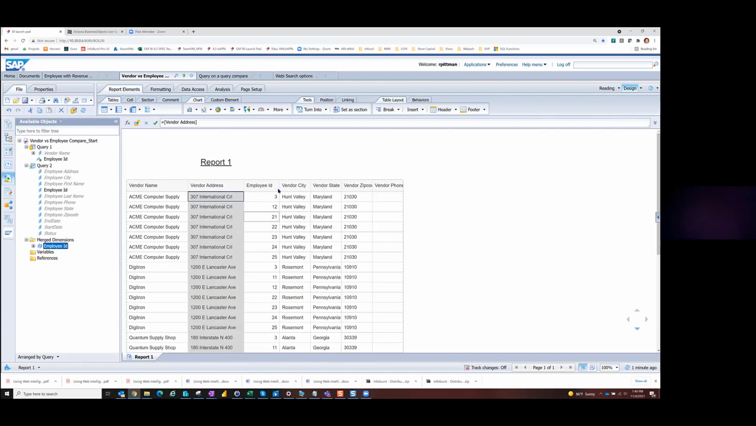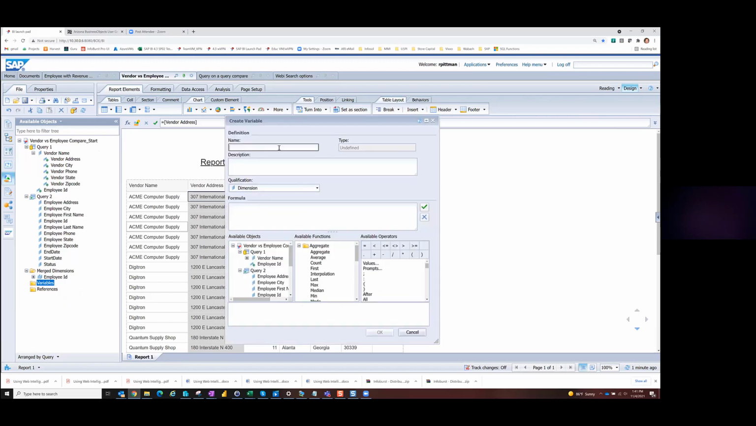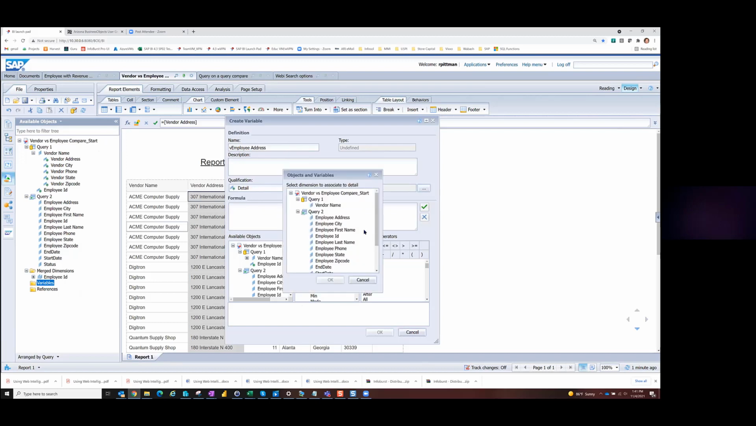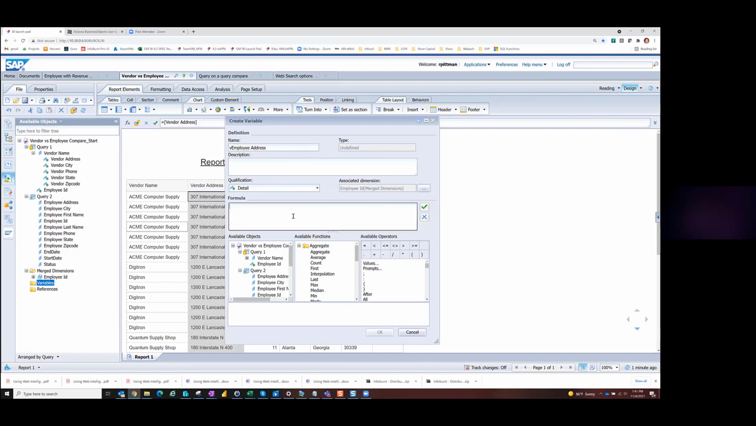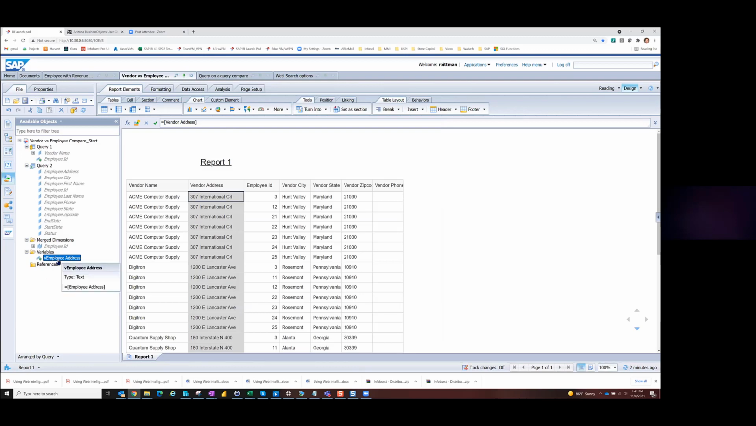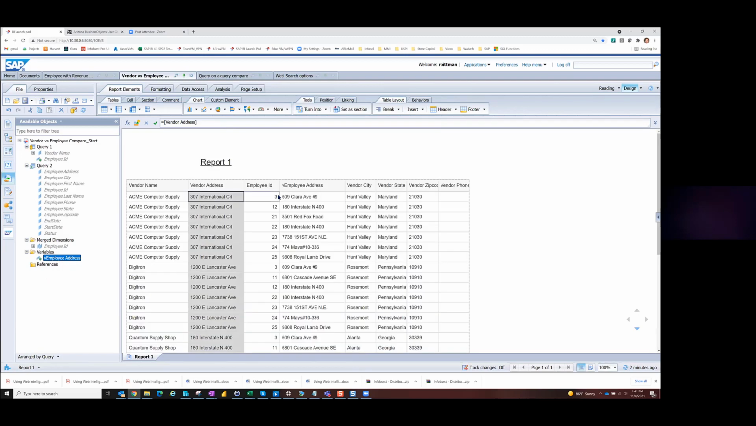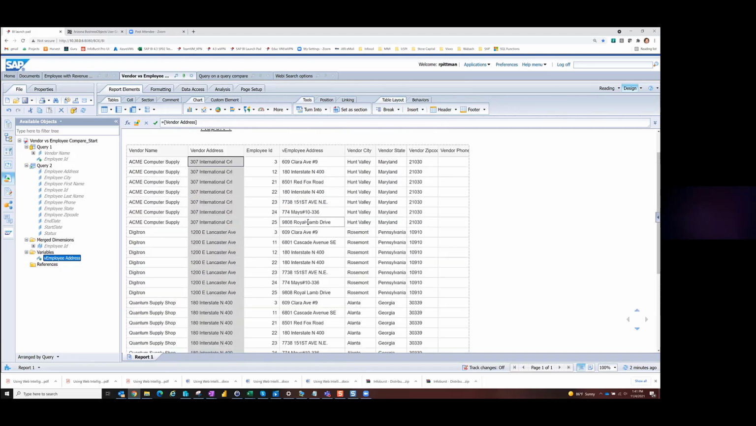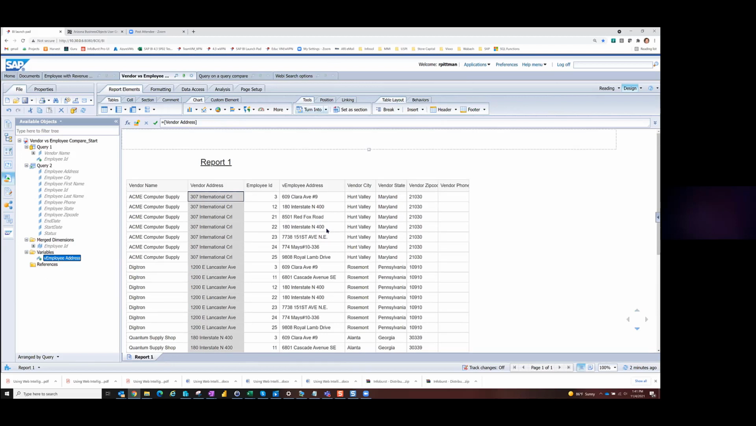All right. So after my vendor address, I'd like to bring in my employee address. But again, I'm going to have the same scenario where I have already objects from one query. And if I want additional dimensions from my second set of data, I have to make them details. So let's create an employee address field. That is a detail. And associate it with our merged employee ID. And here I can grab my employee address. All right, now it will allow me to bring this in. And I have this address, but still not an easy way to tell the difference in there.